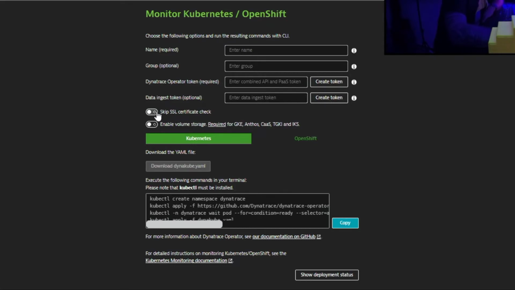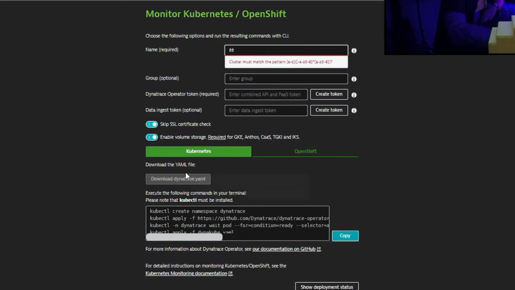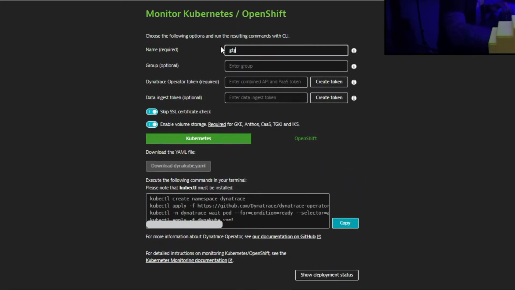Because it's a demo environment tutorial, we don't have any SSL, so you can skip the SSL check. And if you use GKE or any of those other layers, make sure to enable this one as well. Once you have put a name, you will download the Dynacube, which is the configuration file for our cluster.